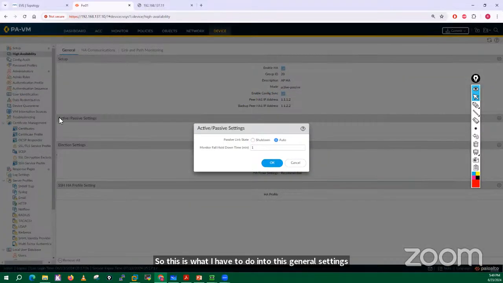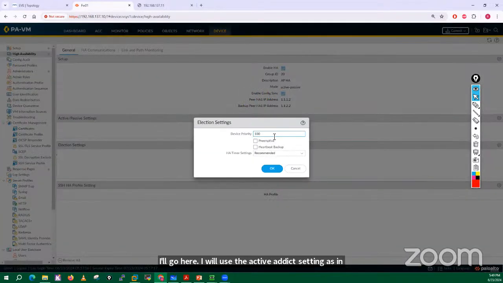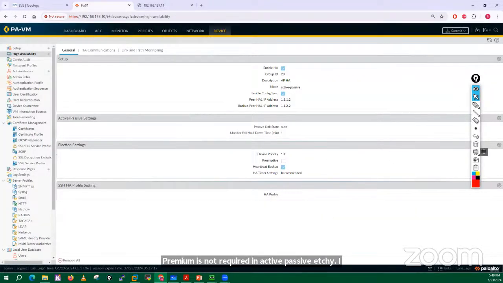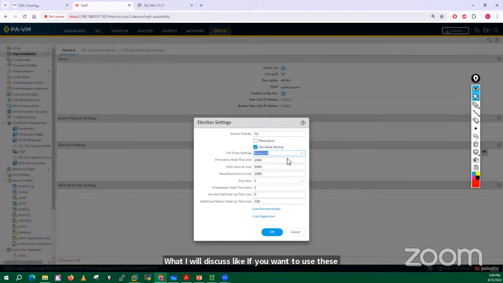I'll go here. I will use the active passive setting in a shutdown mode. What is the meaning of this one? We will discuss in the live sessions. Priority, guys. So if you want to configure this firewall 1 as an active device and firewall 2 as a passive device, then you have to configure the priority which is less. So let me just go and configure the priority which is 10 here. I'll enable the heartbeat backup. Preemption is not required in active passive HA. I will use the timers in a default. Whatever I will discuss, like if you want to use these aggressive timers or advanced mode, what is the meaning of all these timers, but here I will not cover.